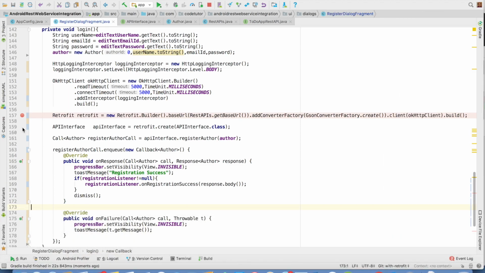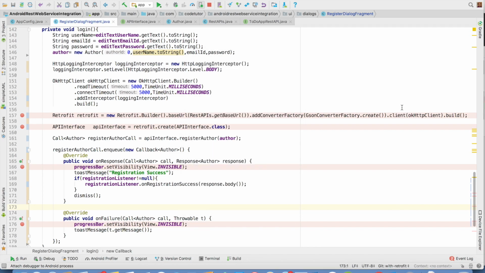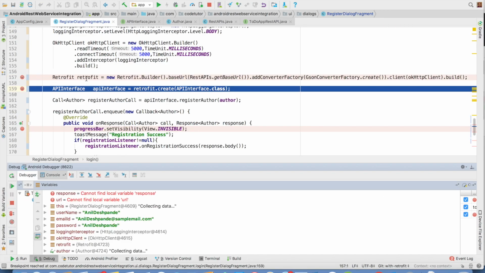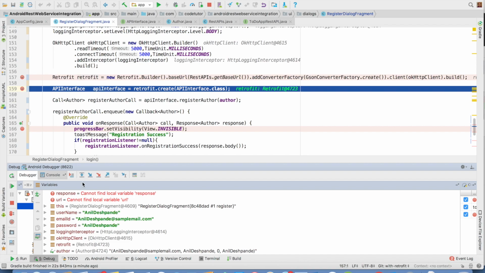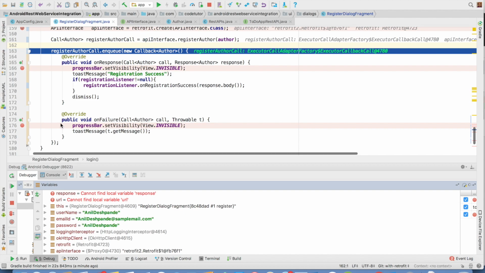So to understand what is happening, let me put some breakpoints here. Let me click on the register. And before I click on the register, let me enable the debug mode and click on the register. So this is the Retrofit instantiation. And then after that, I am creating the register call. And now let me proceed.